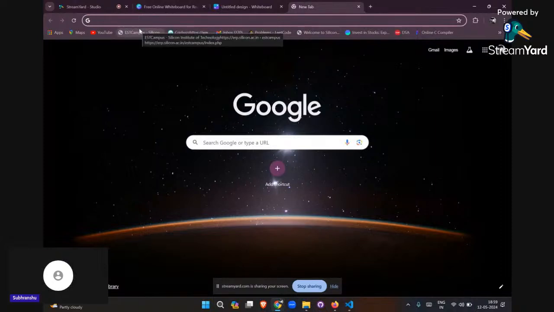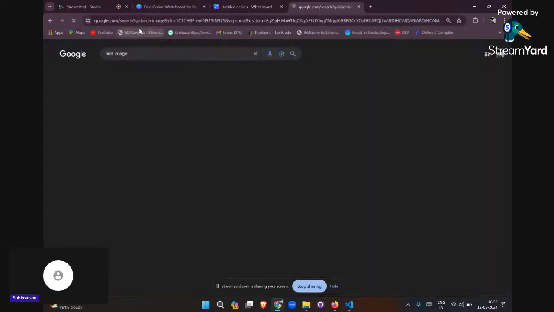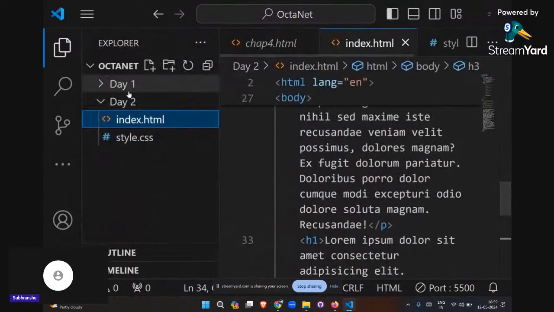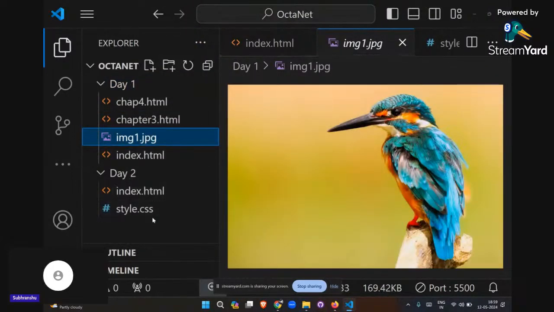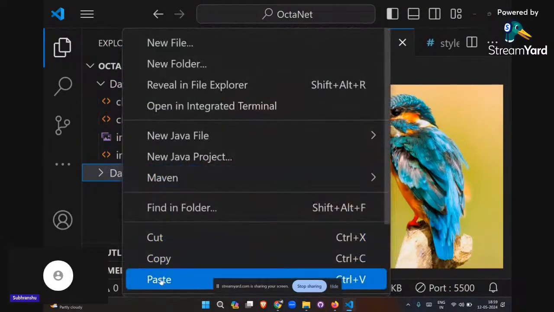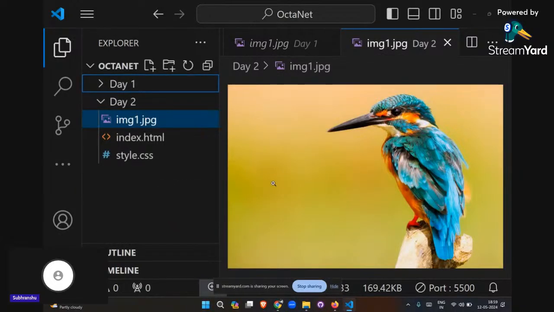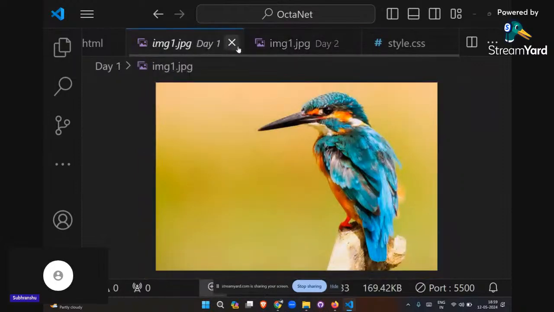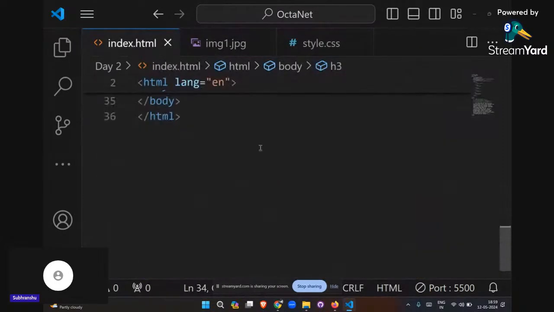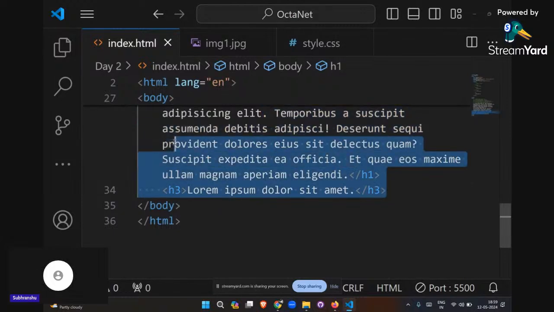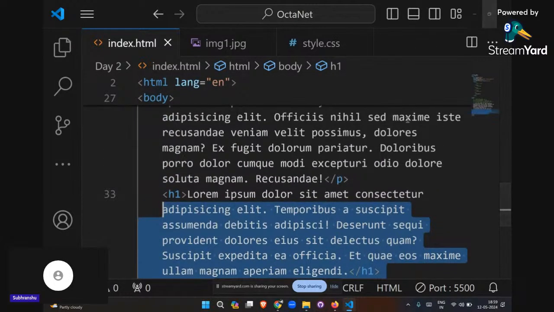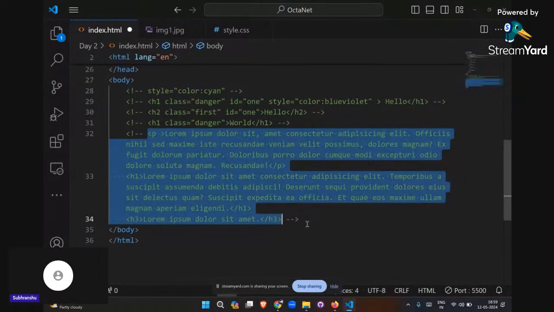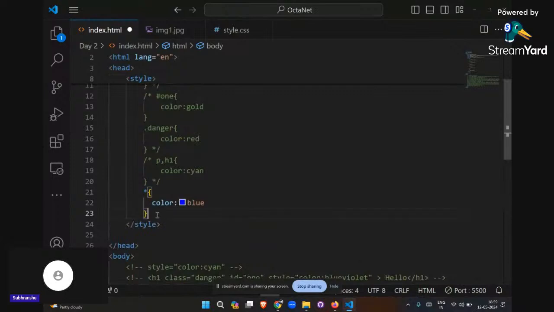Okay. So let's go to some image. For example, that bird image that we used yesterday. I think the image is there in day one. Yes. I'll copy the image to day two. Same image I'll use to refer. So this is the image. Okay, the index. So I am commenting all these things. For your reference, I am storing this.